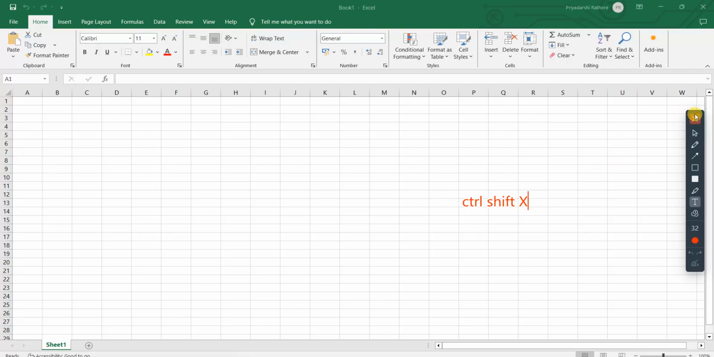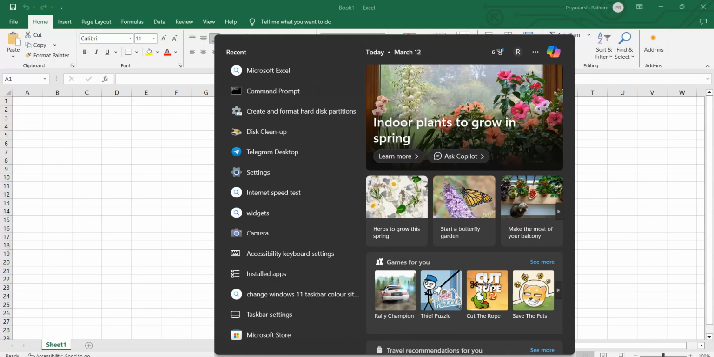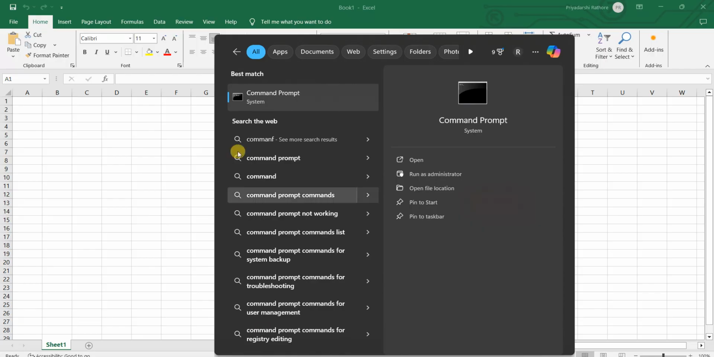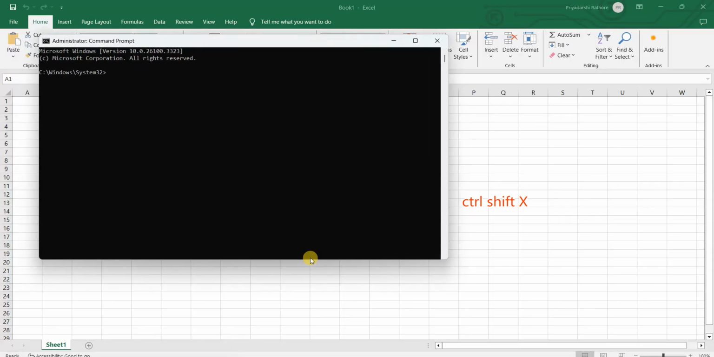Now we'll show you the command mode. Cancel this. Go to the search bar, then type command. As you can see here, run as administrator. Select yes. Then you have to type the code lingojam.com/strikethrough.